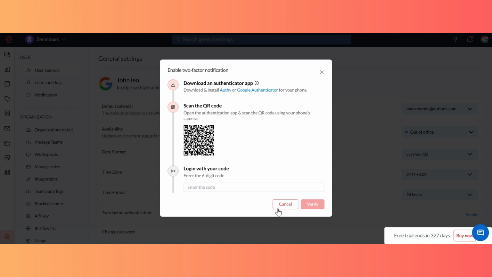Why enable two-factor authentication? Stronger security. Prevent unauthorized access. Protection from phishing. Even if your password is compromised, attackers won't be able to log in. Peace of mind. Keep your emails and data safe.